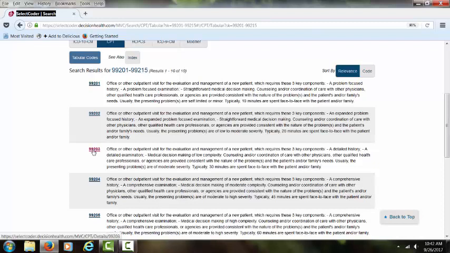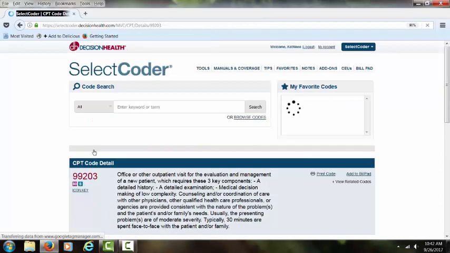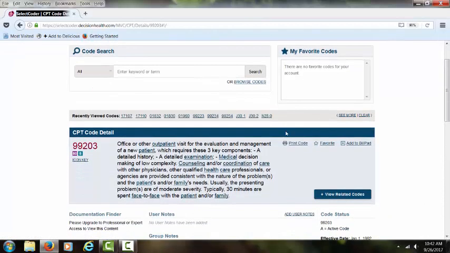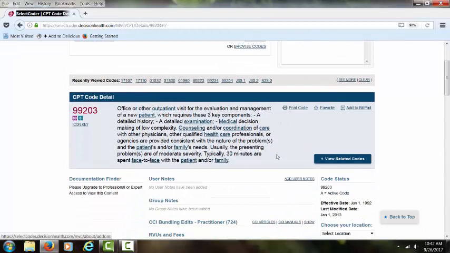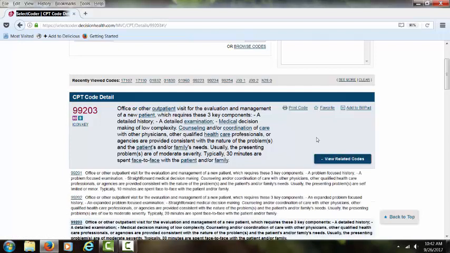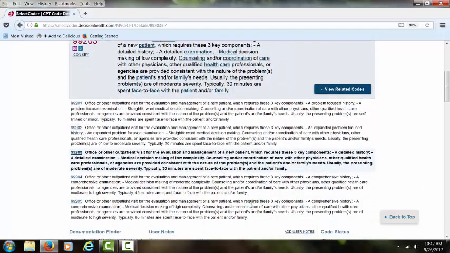So I think it's 99203. We can click on that and read it again if we want. Kind of gives us some more information. You could look at view related codes. Here's a hint if you're kind of close, but you're not sure. If you click related codes, it kind of gives you the ones before, after, and around it.